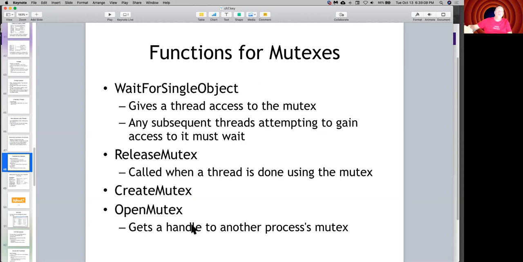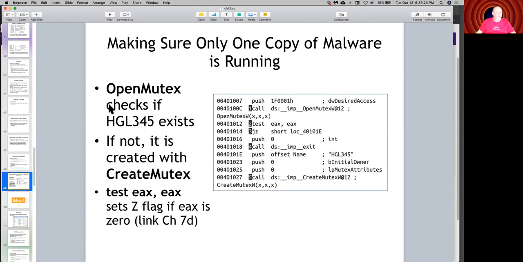So mutexes are used to get around this limitation I was describing earlier, where you look in your process's memory space and it's all yours. You can't see anybody else's data. If you actually need to move data to another process, one way to do it is through a mutex, which is sort of a publicly advertised handle to memory. So here's what you'd find to make sure that only one process is running. Down here is the name, and you call open mutex up here to see if it exists, and if it doesn't exist, then you call create mutex to create it.